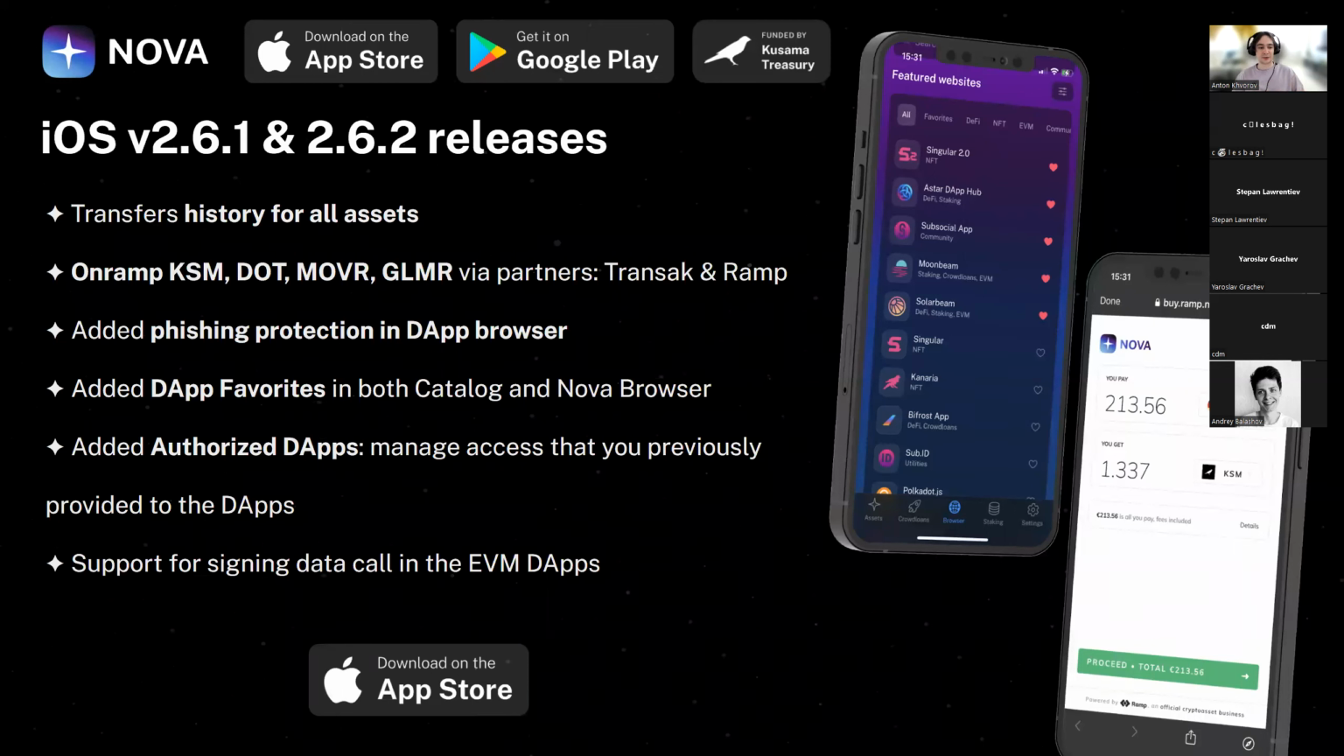It's also worth mentioning that we support phishing protection in the DApp browser. So if a user tries to visit a certain DApp which is marked as malicious, then Nova will warn the user and will not allow the user to do any operation on this DApp. So that was the review of recent releases on Android and iOS.